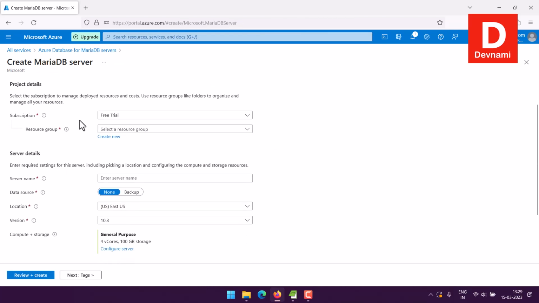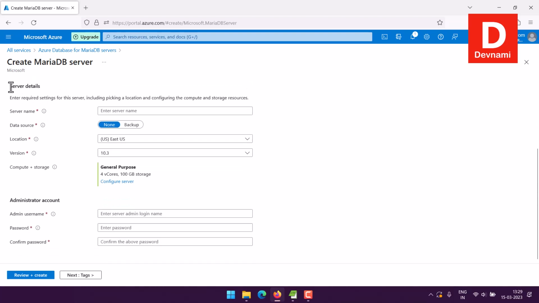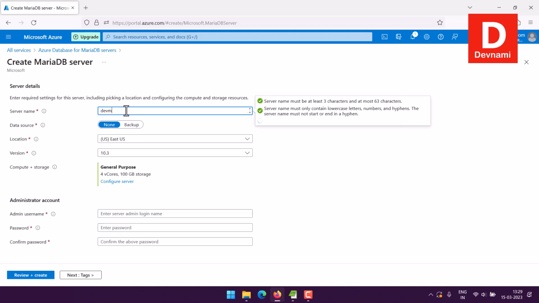Now here you can see the options that you have for the project. Your subscription, currently I am on free trial. Once that ends I will be on pay as you go, so that will be listed here. Then comes resource group, so I'll pick one. Then you can see the server details, under which I will name the server. So let's say I will name it something like this, right? So Dave Maria is the name I am adding right now.